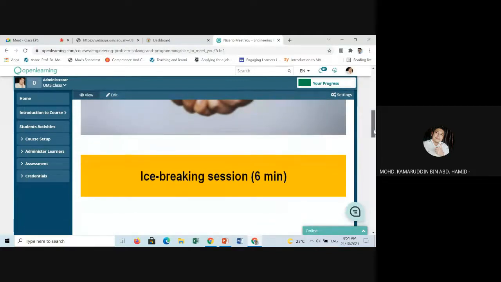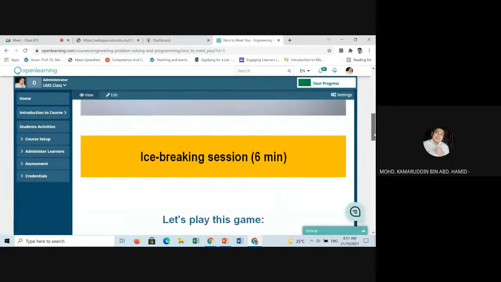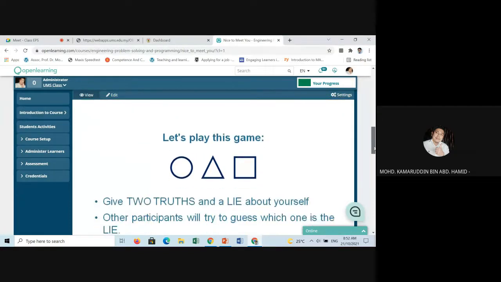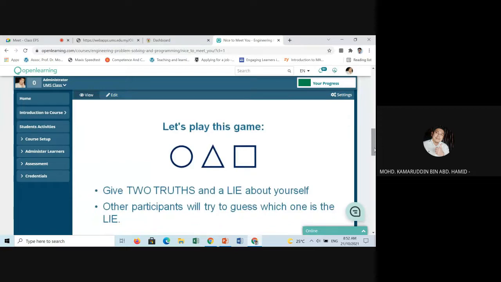So let's do some ice-breaking activity. This is a very important activity since you are not seeing each other face to face. Hopefully this activity will break the ice within us. All right, let's do this activity. I know some of you are familiar with those symbols. Don't worry.